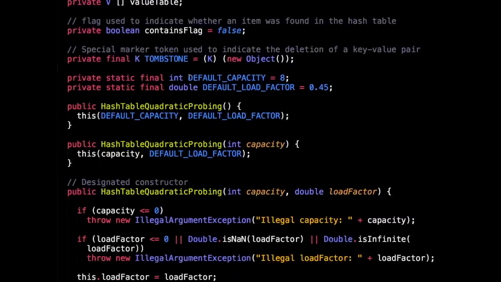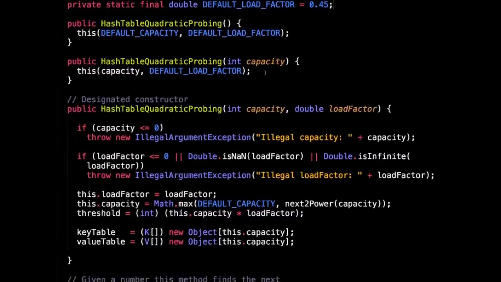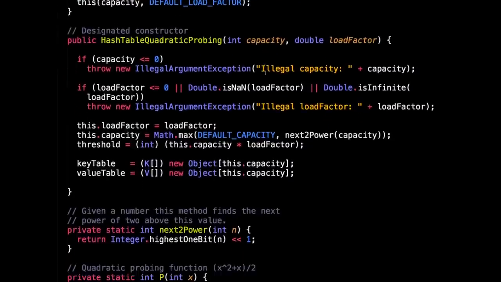Alright, so these are just some default constants. Whenever you want to initialize a hash table without any parameters, you can use these constants. So this is the default load factor. I set it pretty low, but you can change it as you like. You can also initialize it with a default capacity. And this is the designated constructor. So let's have a look.